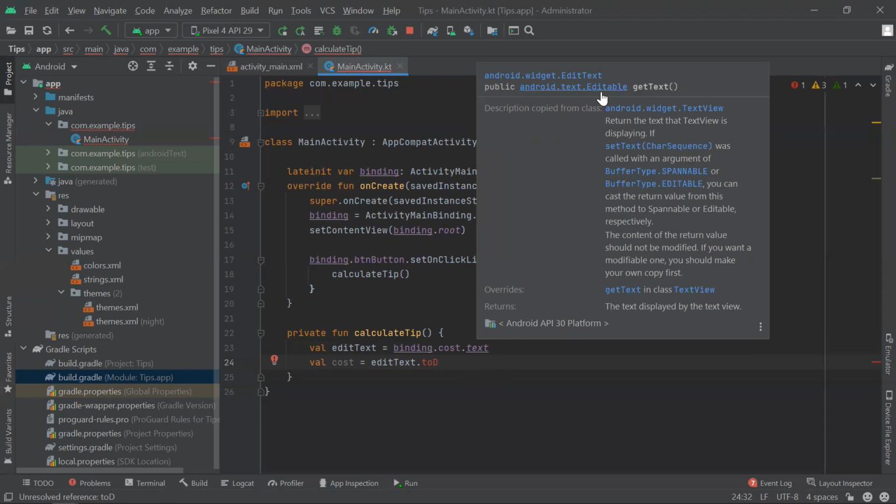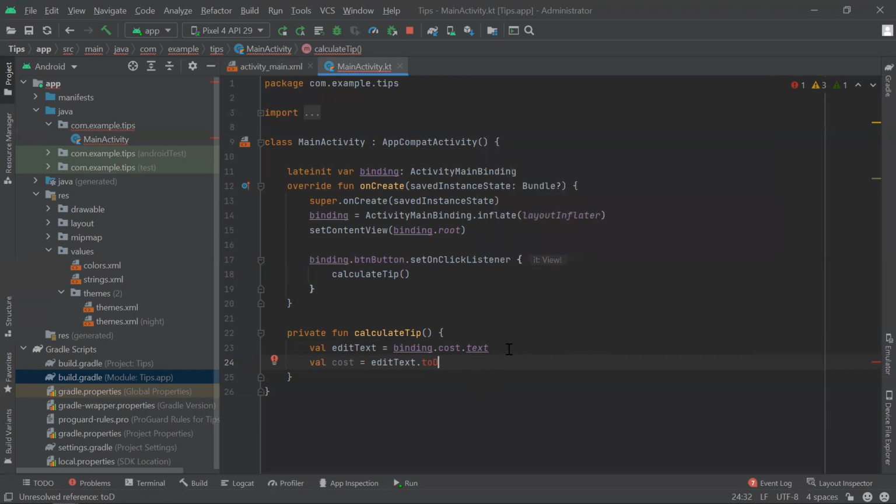But what we need is a string. So we can convert it. What I'm going to do is get the text and then say dot to string. Since I have converted to string now, I can convert the cost to a double. So the first line is getting the input, whatever the user is going to type, and converting it to a string. Then we created a cost variable to convert that string to a decimal number, because that is what we need to make our calculations.